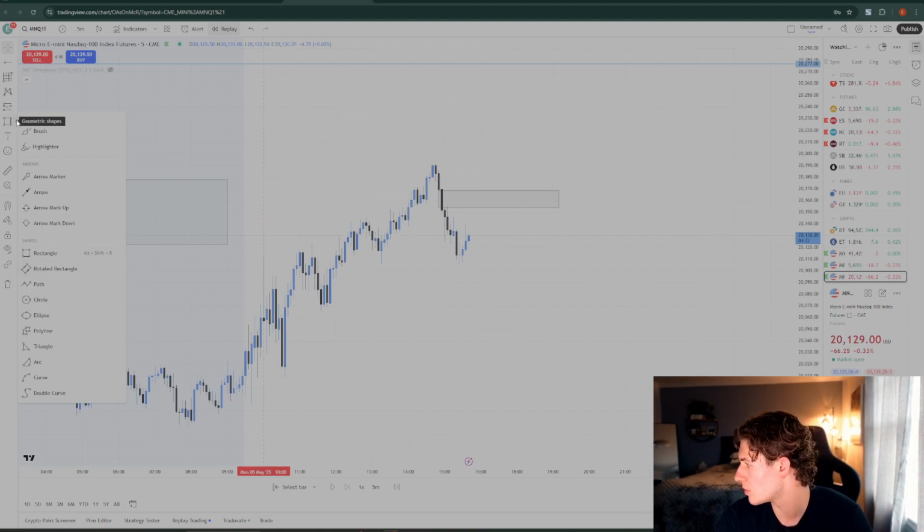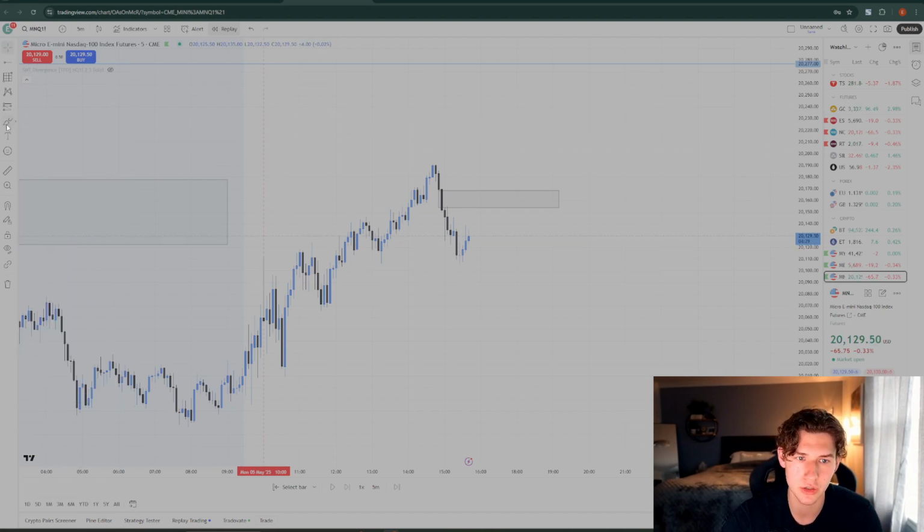Actually, for anyone that just opened up TradingView, it's going to come up as a brush. So just click the brush. It's going to pop down rectangle, and you can use it.